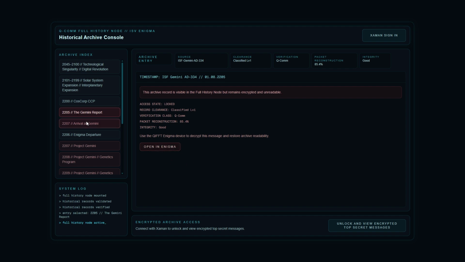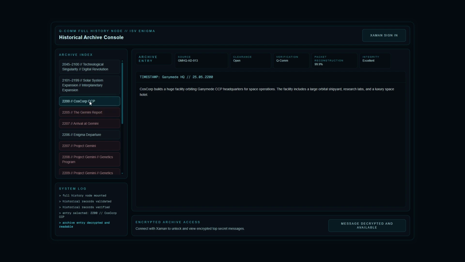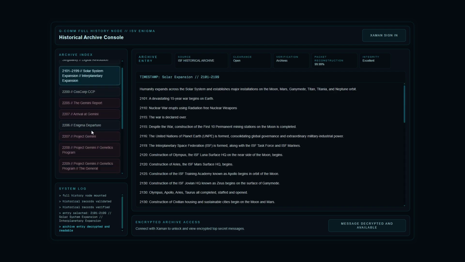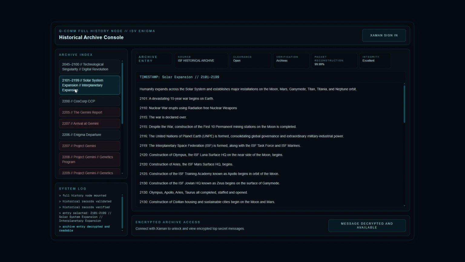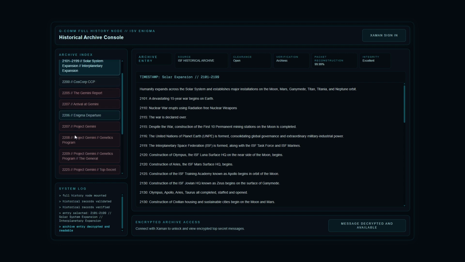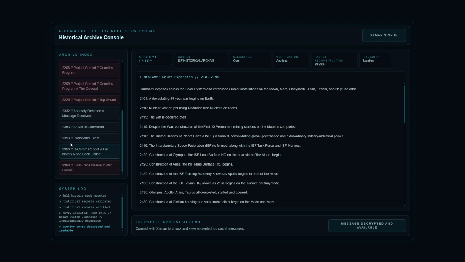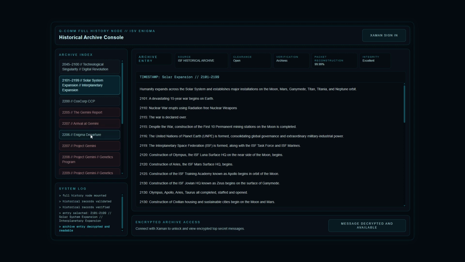So we've obviously got locked reports that we can't view yet. Some of them we can view. There will be lore added in the future. This is just a little piece for the test at the moment. You can see the time frames where we get Escape from Gemini around the early 2200s, and then we've got Core World based in the 2300s. And we've got much more lore to add, but for now we're just working with this to get this interface working.